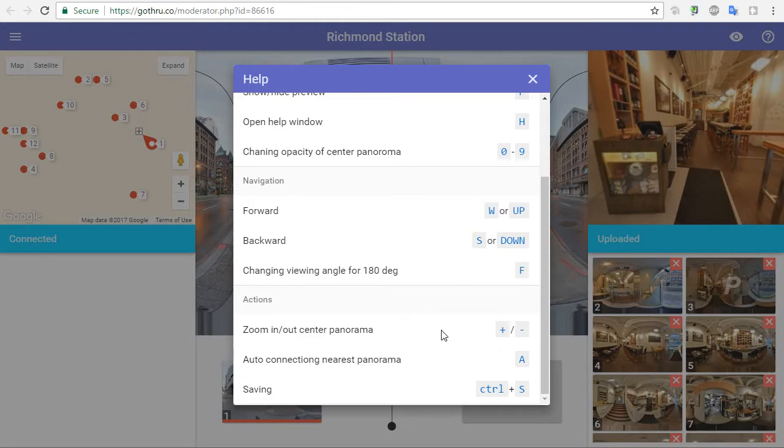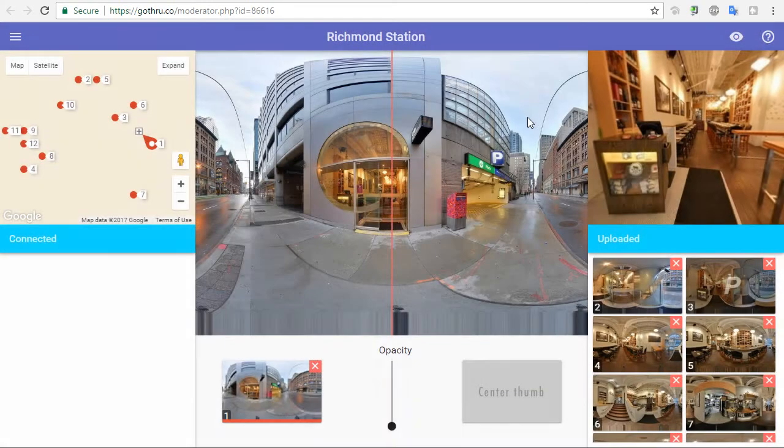And for people that are using the Magic Mouse from Apple, we added plus and minus to simulate the scroll wheel on the mouse. And also we can save right now just by pressing Ctrl plus S. So let's go ahead and explore these.